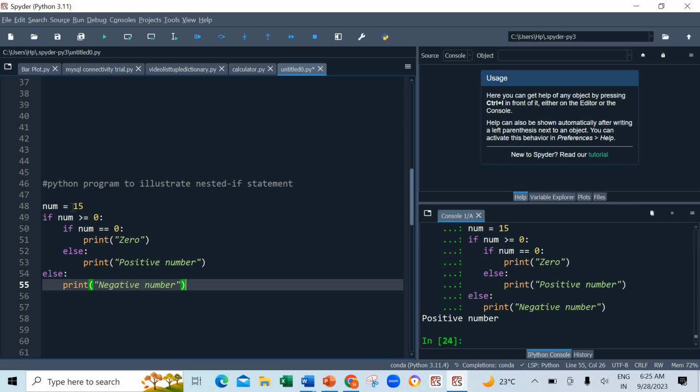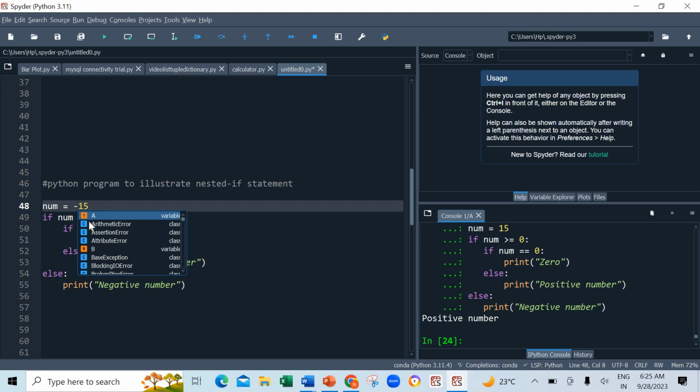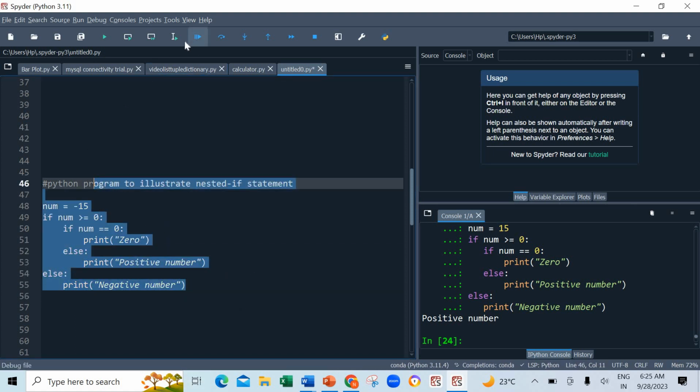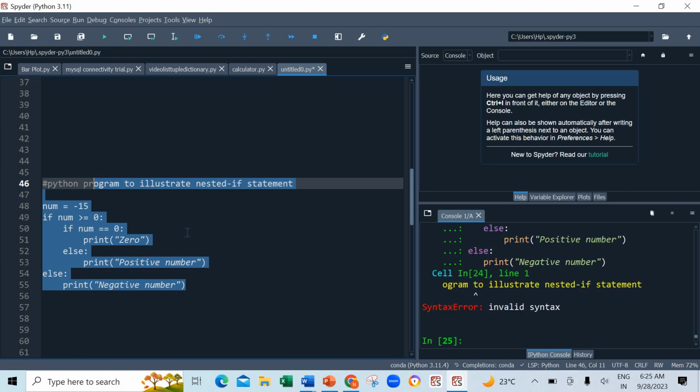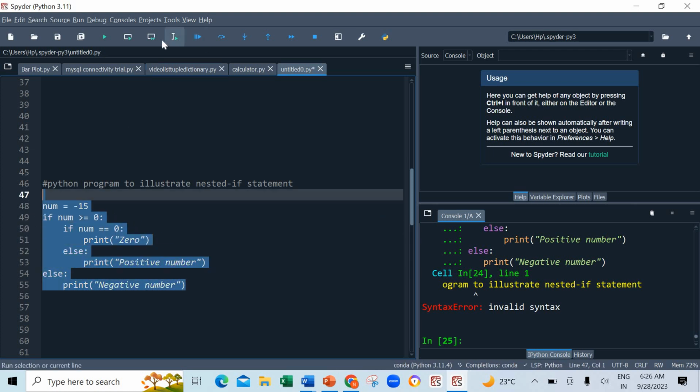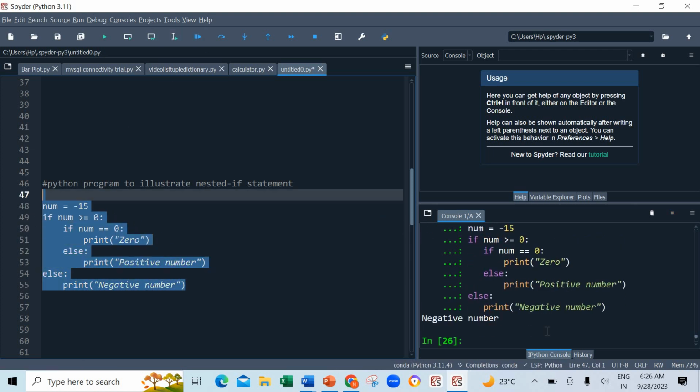Now if I make a change here, I put a minus sign before 15. Now it's a negative number. So see what will happen here. Now I'm going to run it again. Okay, I did not select the whole line completely. So see here, negative number.